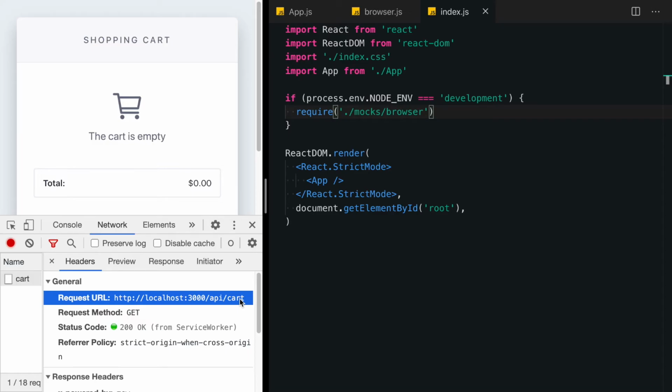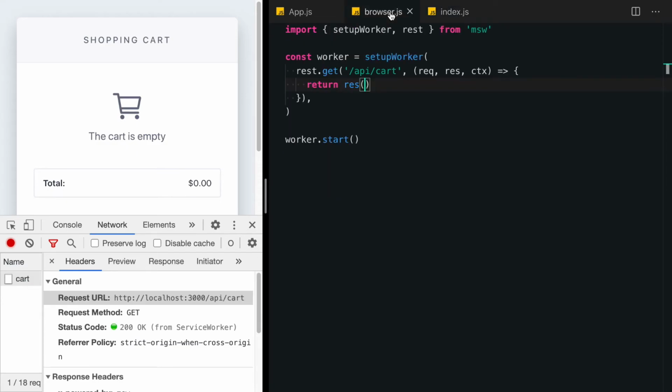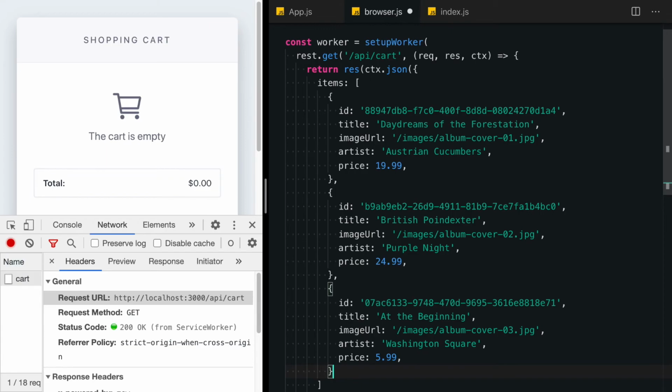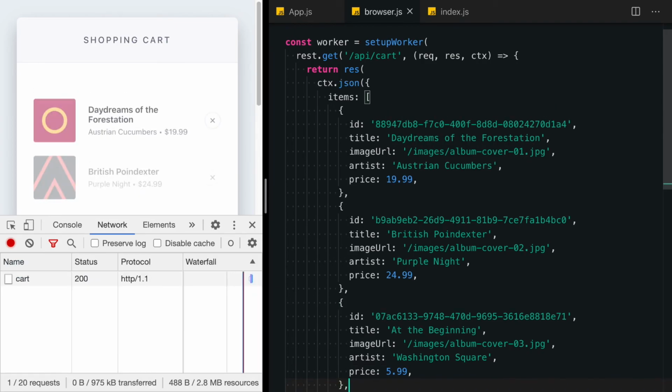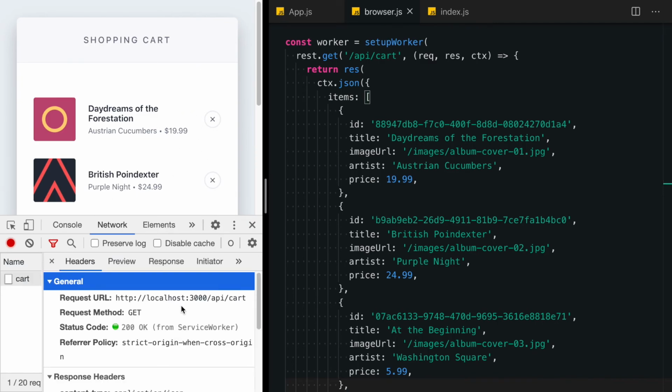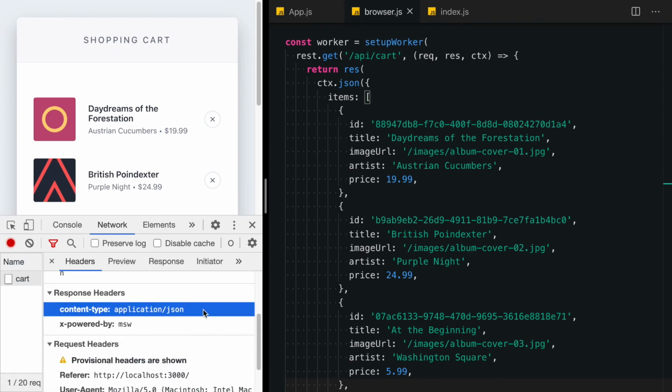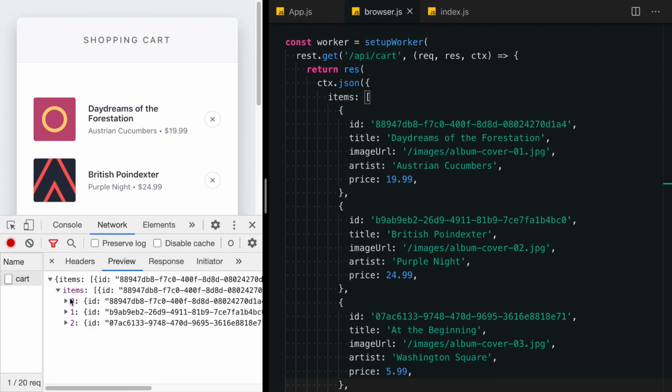Let's conclude this tutorial by returning some data in the mocked response. Go back to the browser.js module. To send JSON as a mock response body, use the context.json utility function and provide it the JSON you would like to respond with. Using the context.json utility automatically appends all the necessary headers on the response, such as a content type header. Save the changes to see our app rendering some gorgeous cart items. If we inspect the request, we can see that the response content type was application/json and its body was the JSON we've specified.